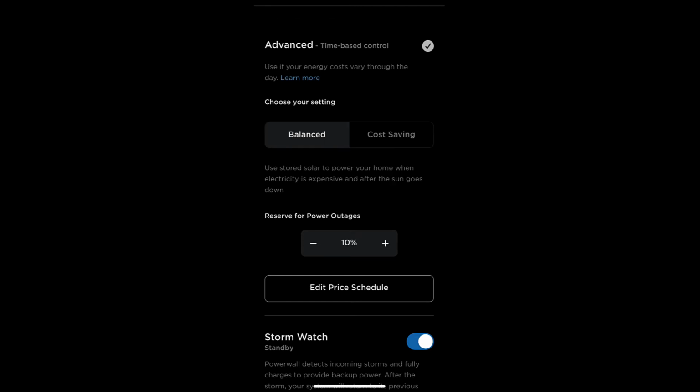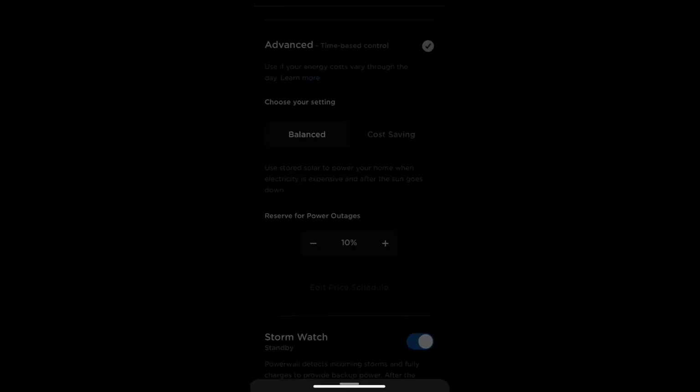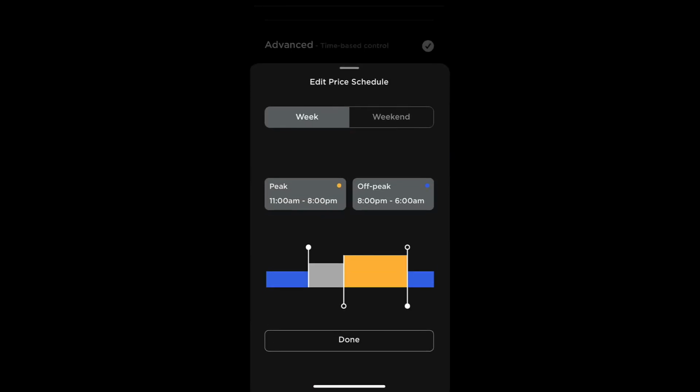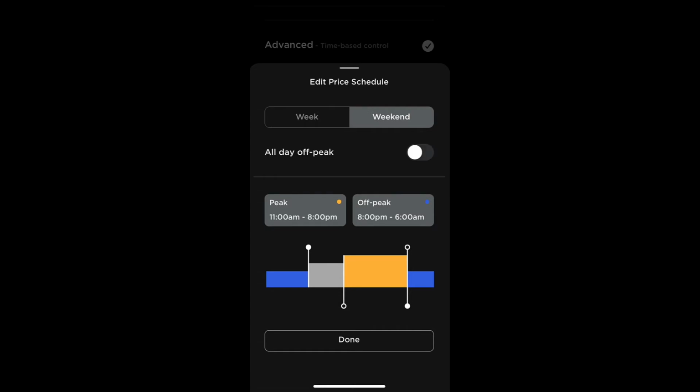Well, if we look at this edit price schedule here, let's take a look at it. Notice that it allows me to set what the peak time is. And so here we can see during the week that I'm setting the peak time to be 11 to 8, and I'm setting the off-peak time to be 8 to 6. On the weekend, same thing. We can see that the peak time is 11 to 8, and off-peak time is 8 to 6.